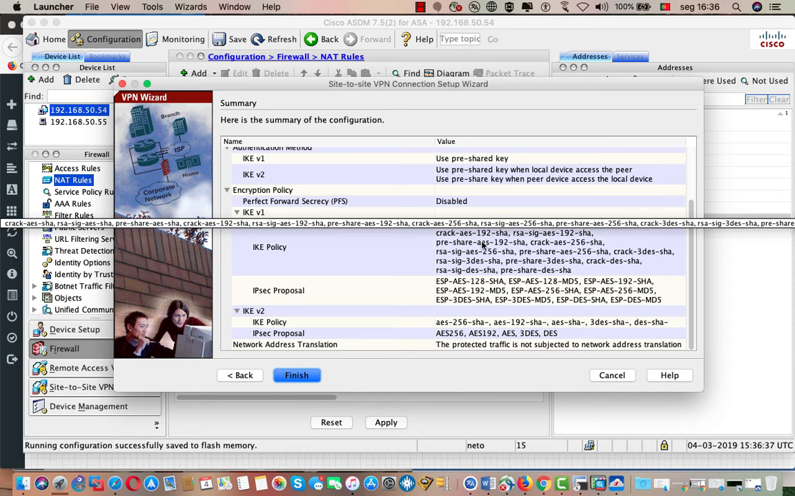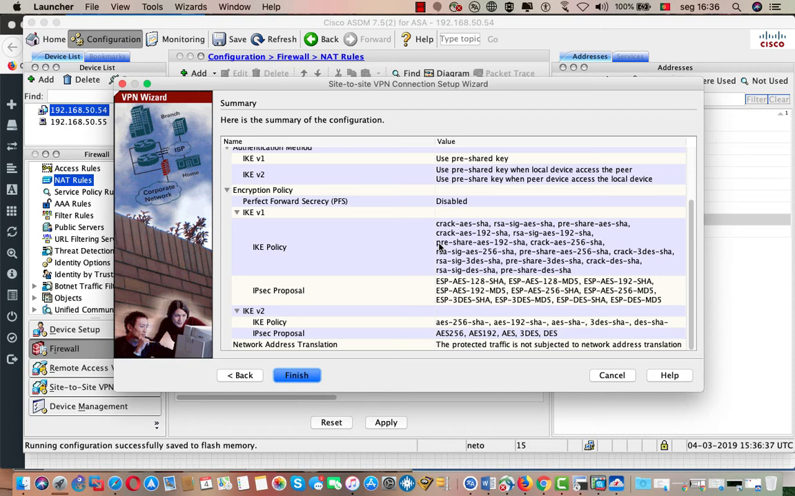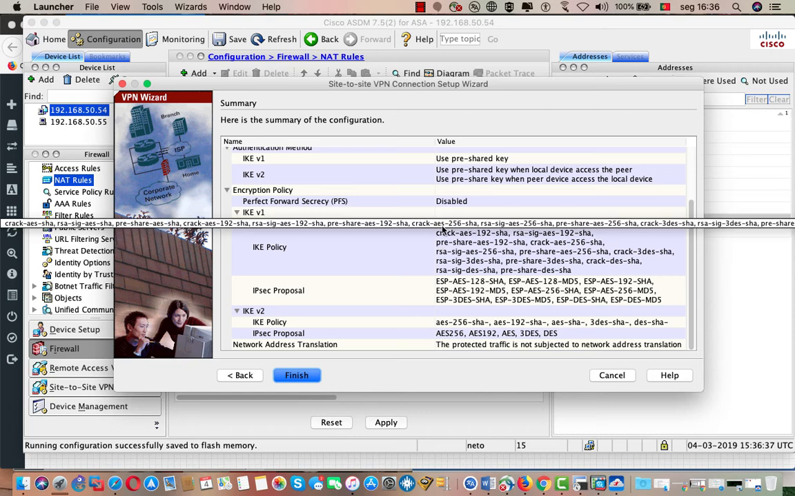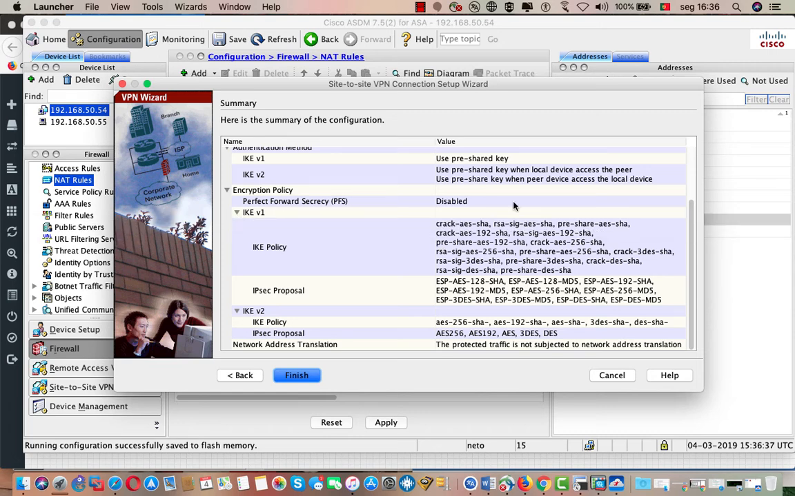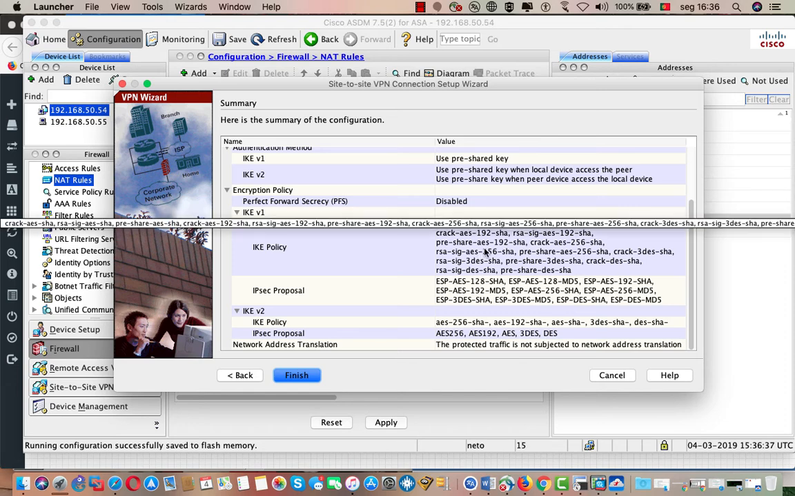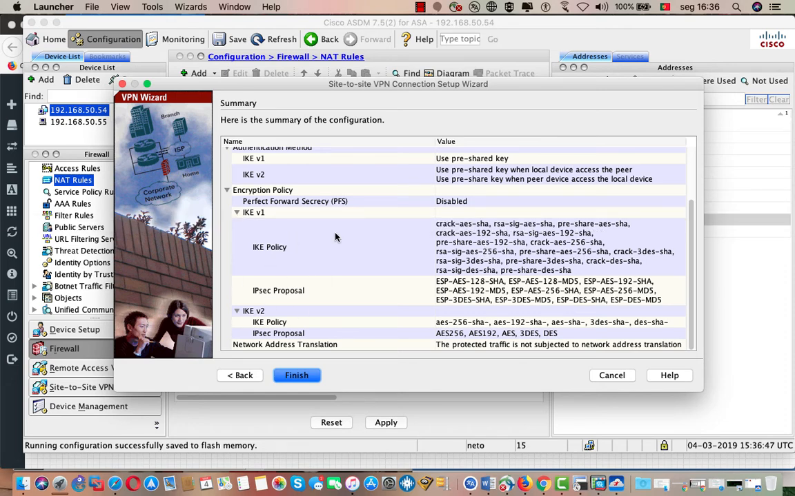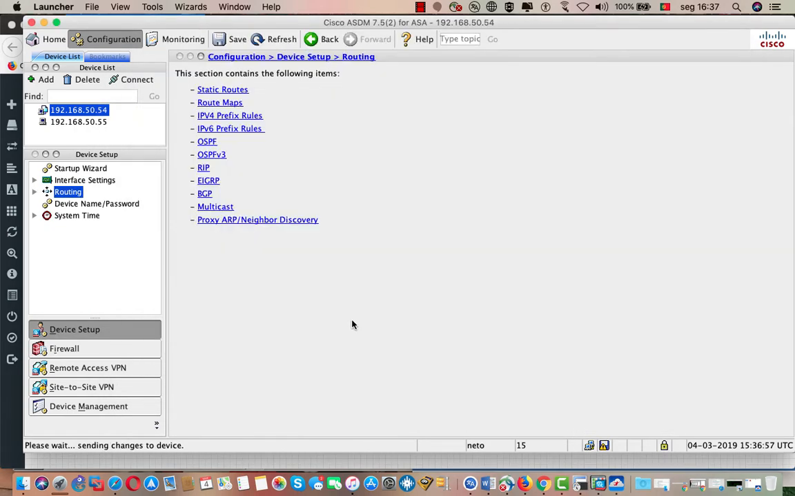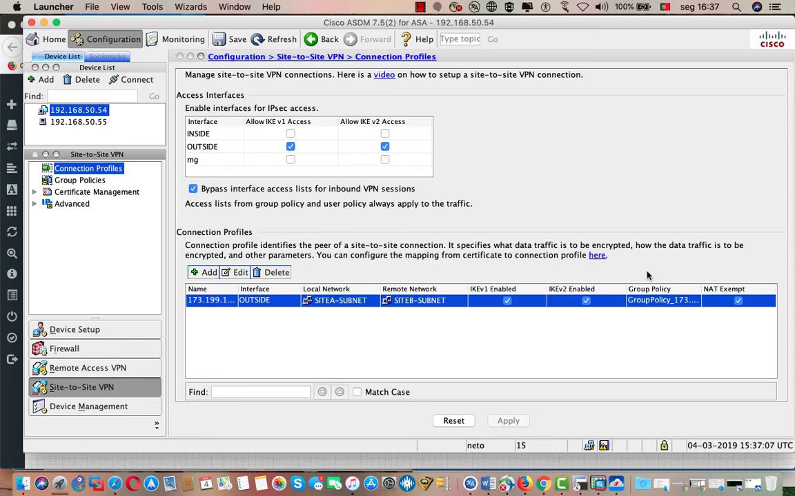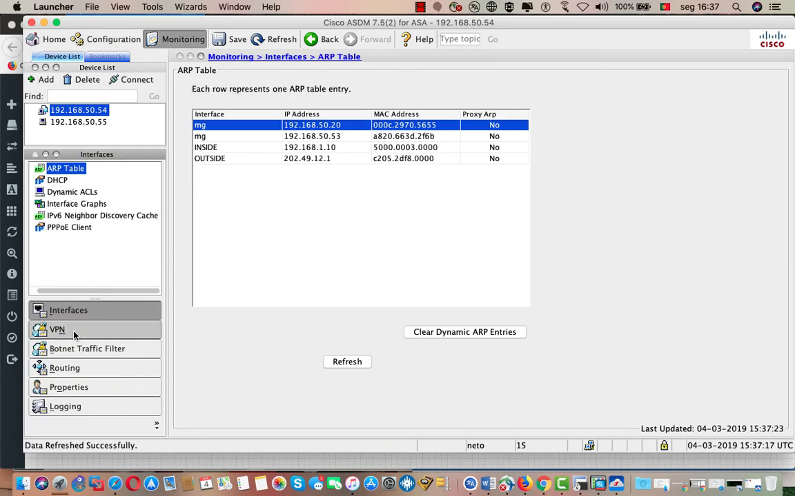encryption, all right? But if you wanna manipulate encryption, when you finish it, you can change all the algorithms and encryption that you want. Okay, let me finish this. So I hope this site can come up. Okay, let me check the VPN.